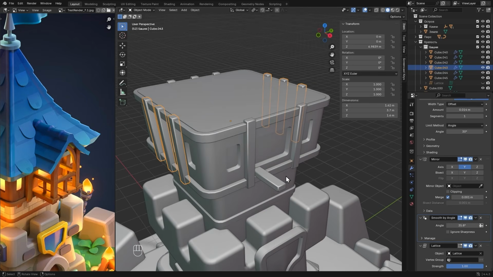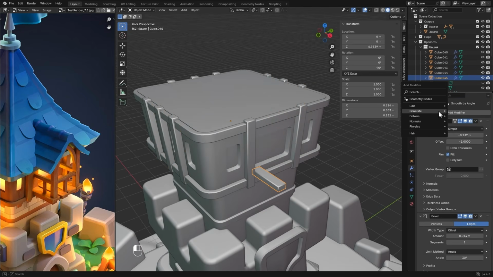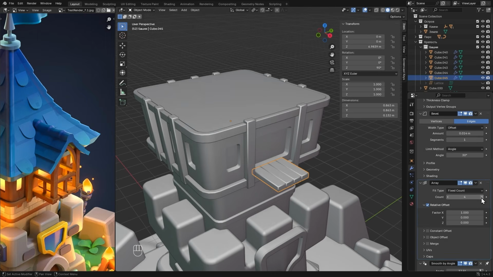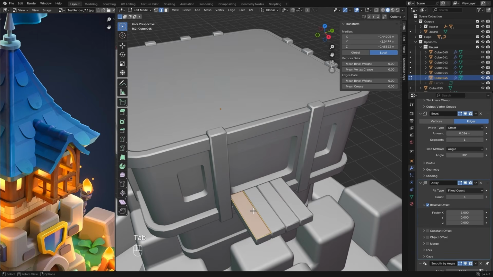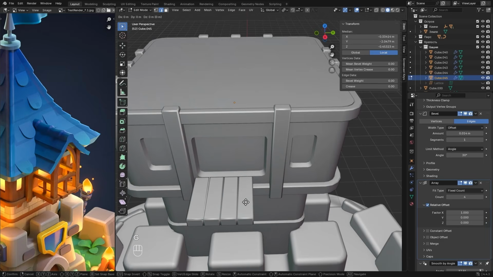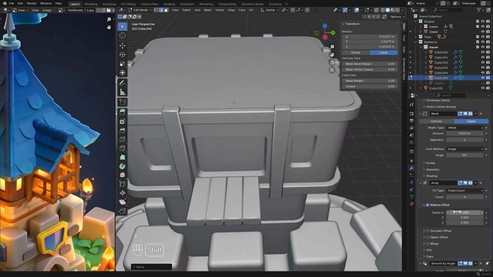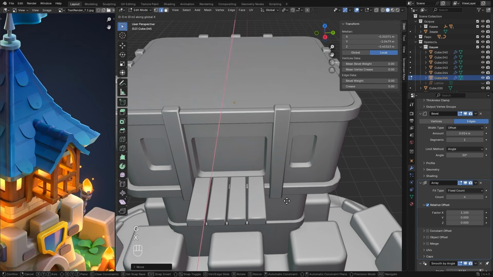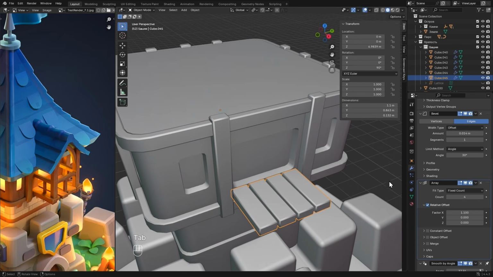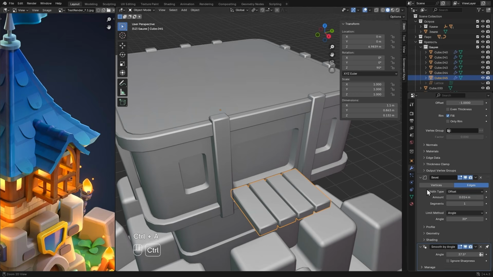Perfect. Select the plank, go to the Modifiers panel, and add an Array modifier. Set the count to 4. In Edit mode, we can adjust the width of these planks, and in the Modifier's X offset, we can set the desired gap size. After that, let's apply the Array modifier. Hover over it and hit Ctrl plus A.